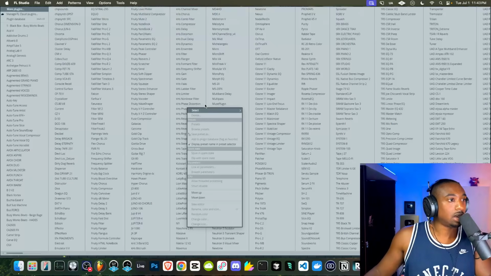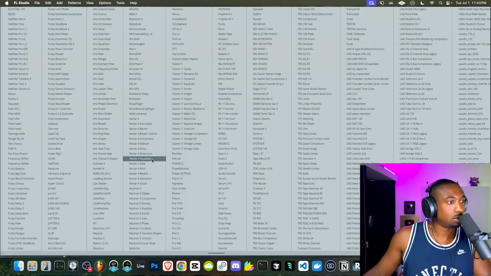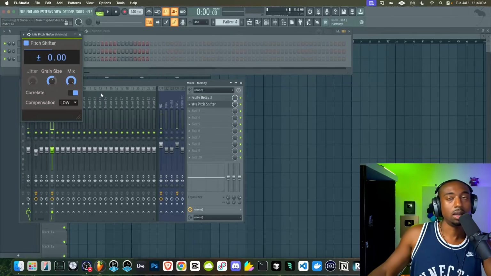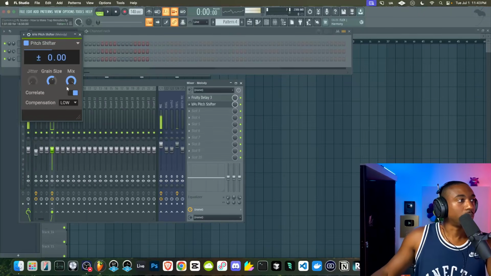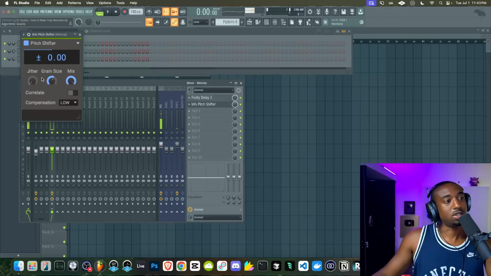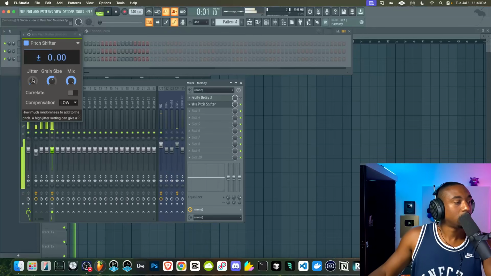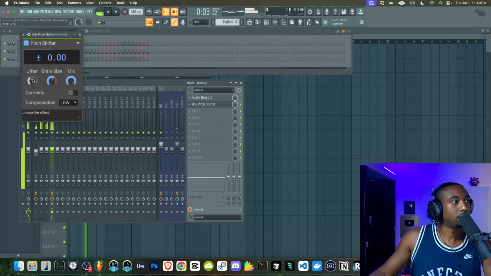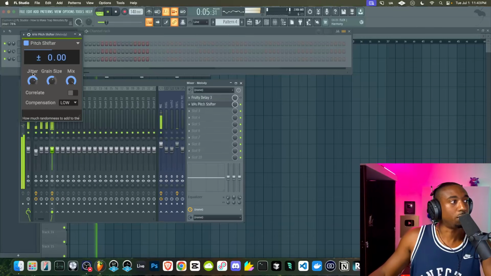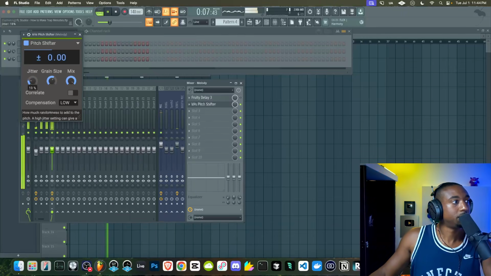Now another great plugin I love is the Kilohertz pitch shifter. Where's it at here? This is free in there, what's called the Kilohertz Essentials. So we're going to turn off correlate, and now we have jitter, which is like a pitch spread. And now it creates this natural granular weirdness and garbliness. You could turn up the jitter for more pitch wobble and mess with the grain size.